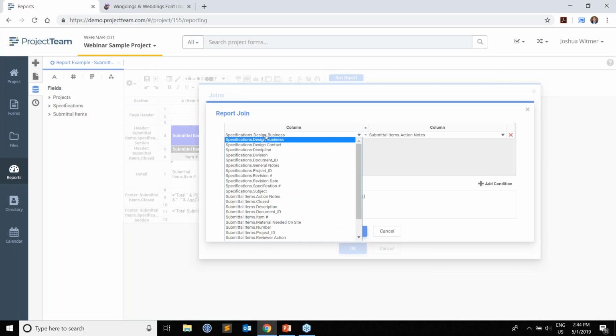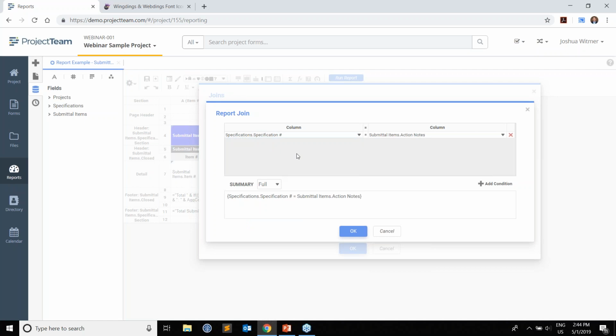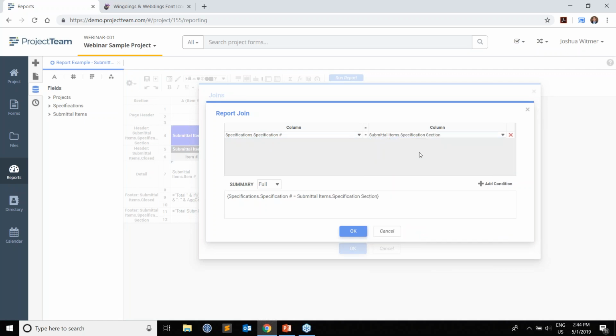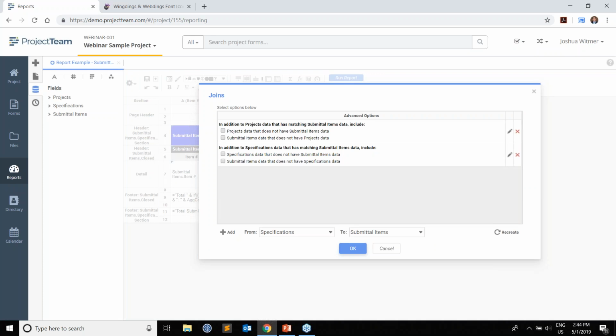It's going to say from specification section. I want to take the specification number, and then I want to match that to submittal items specification section. So even though those field labels are different, the value within those fields is the same, and then it's going to match and compare or join those two items. So I'm going to say okay.